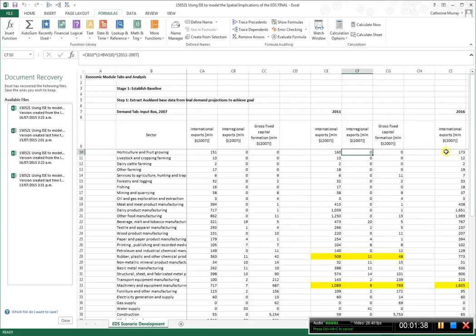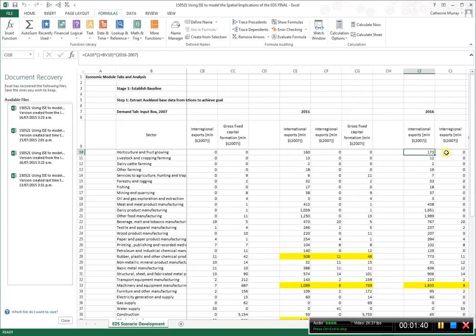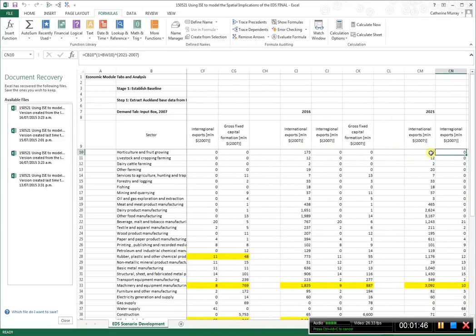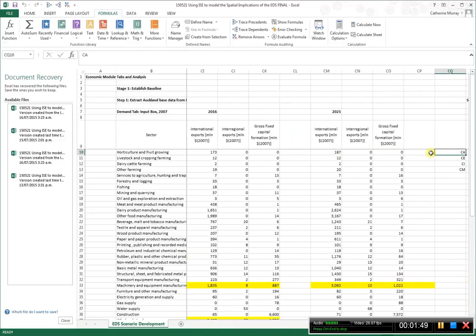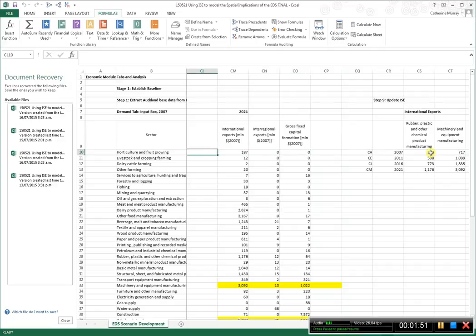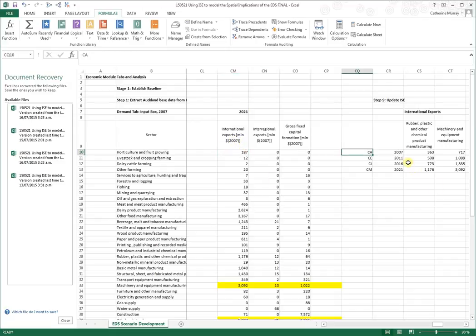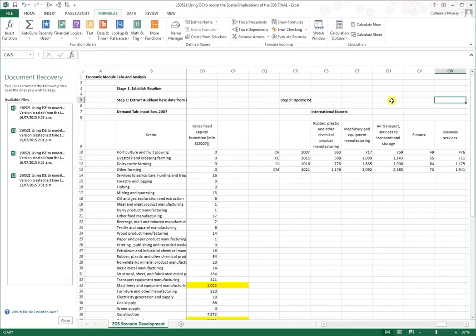And we do this for between 2011 and 2016 for all industries, and we extend our analysis out to 2021. We can go out to 2031 or 2051, but for the sake of this tutorial, we'll just do it to that year. The next step is to update eyes with our new figures with the new growth rates.